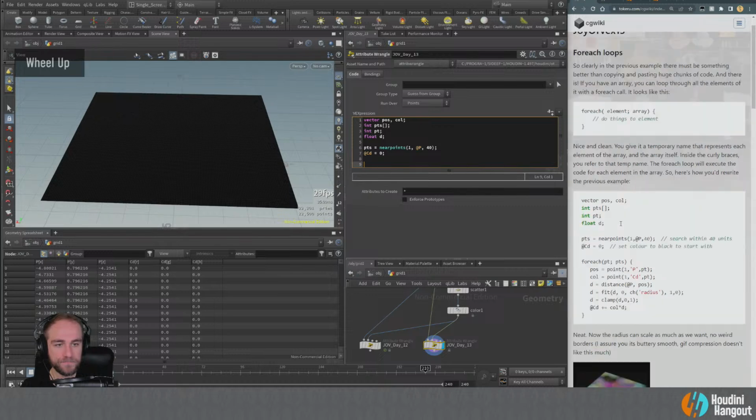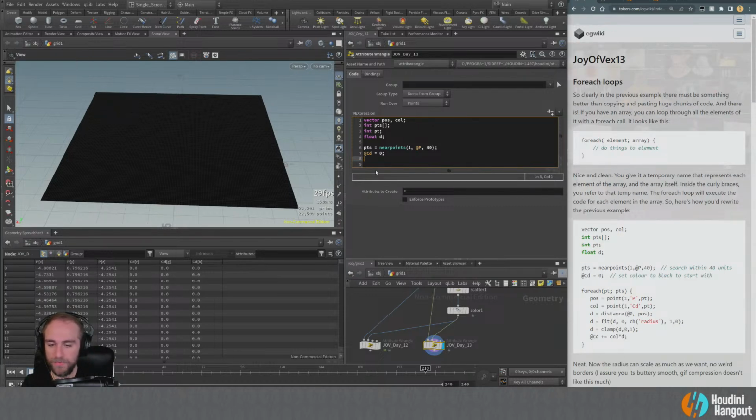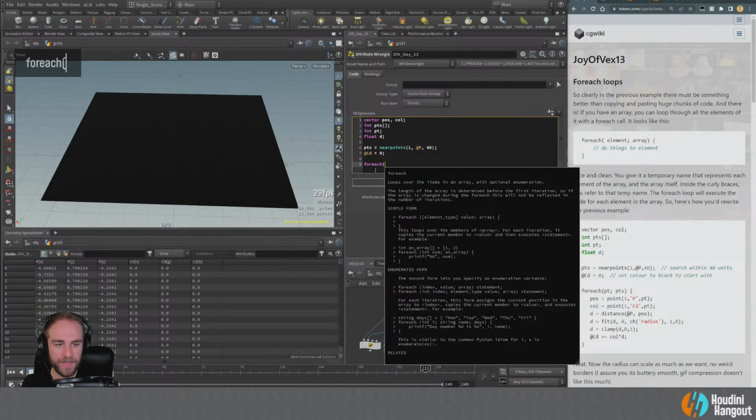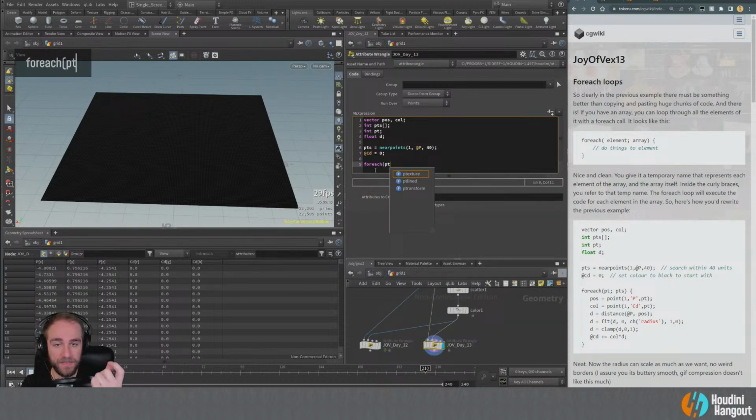All right, so now we're going to write our for each loop. So we're going to say for each, and we're going to say point. That's going to be the element that we use each time. That's going to be an integer. We define that up at the top. So we're going to do point. And inside of a for each call like this, we use semicolons to separate the different kind of arguments within it.